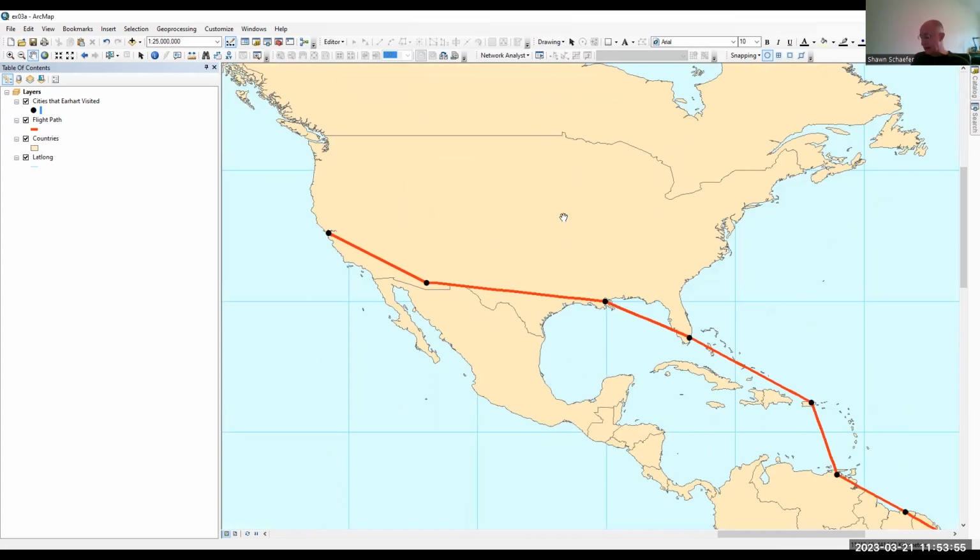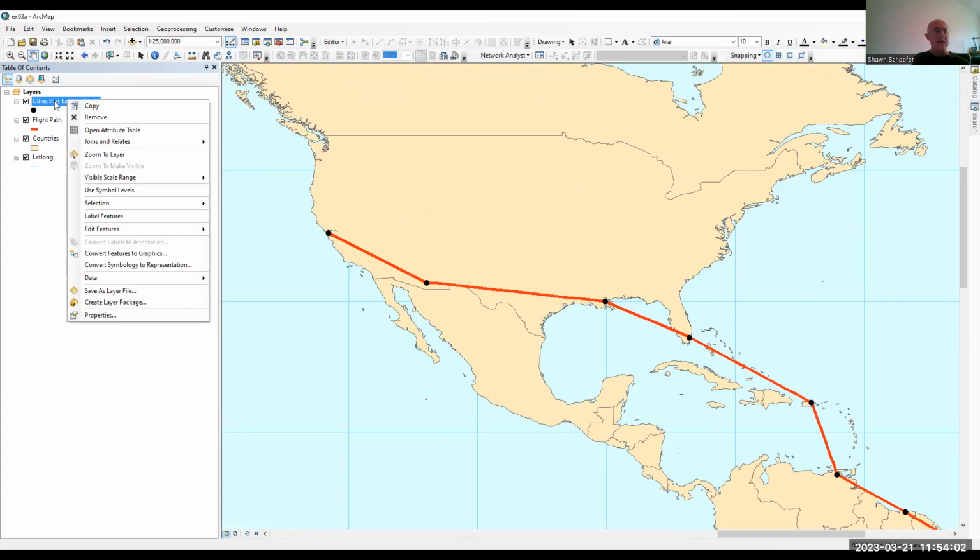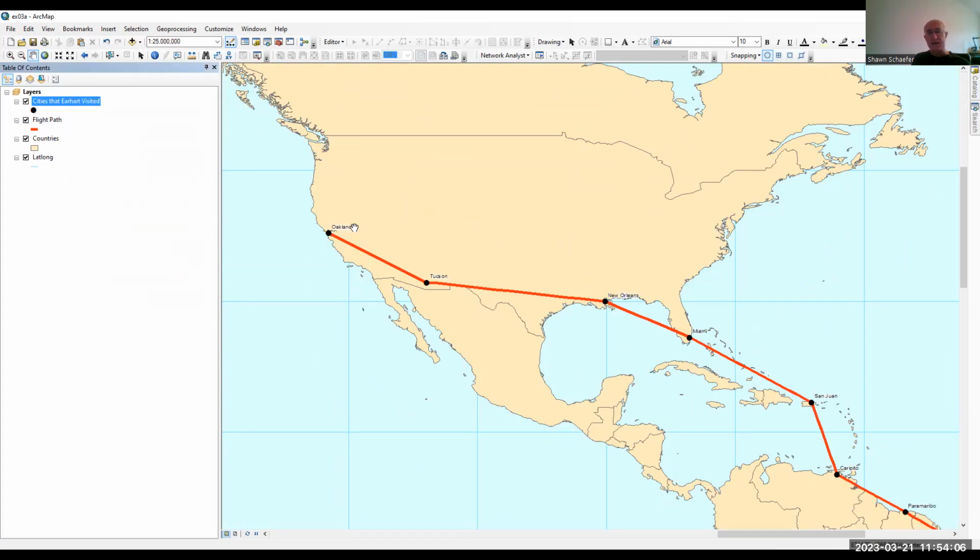Okay. Another thing we can do is turn on the labels here. So if we right click on cities that Earhart visited and say label features, it turns on the labels. So she started in Oakland.